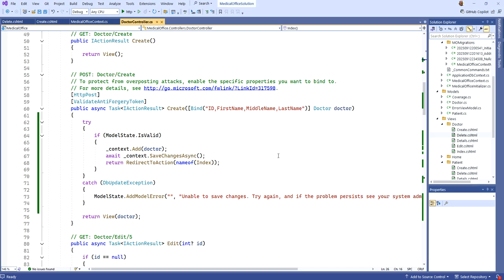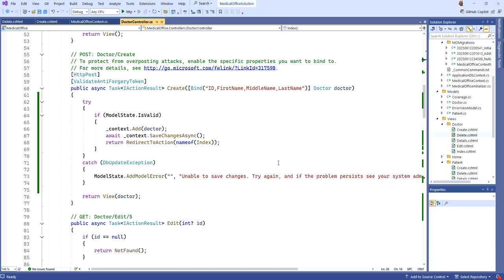In the post for the create, we're still using our whitelist for the doctor, so that's good. We added our try catch because we didn't even have one. Same thing, we'll check if the model is valid here. We'll add the doctor, save changes, and redirect back to the index if all goes well. Now, as I said, there's not too much in the way of any database exceptions we might anticipate. So I just have a simple model error here. It's going to show in the summary at the top: unable to save changes. Try again, and if the problem persists, whatever. So that's all there really is to that one.